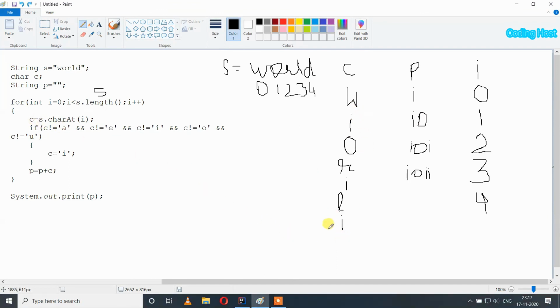After that we will again check if it is not equal to a, e, i, o, u. So yes, true, it is not equal to any of them. So we will replace it with i. So now it will become i, and after that p equal to p plus c. So p is ioii, and c is i. So it will become ioiii. After that i plus plus.